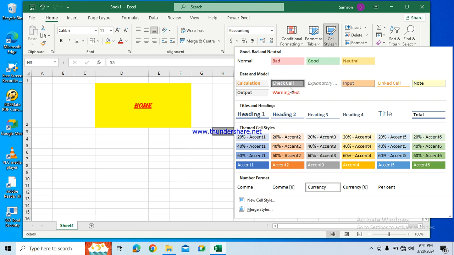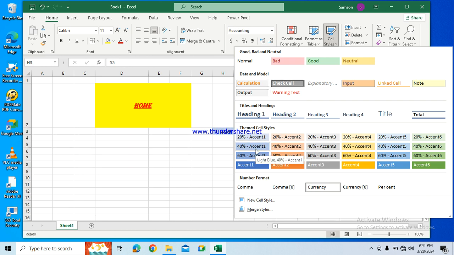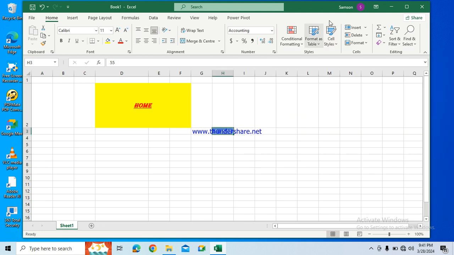Look at it. You see the selected cell changing. Okay, let me stop there.